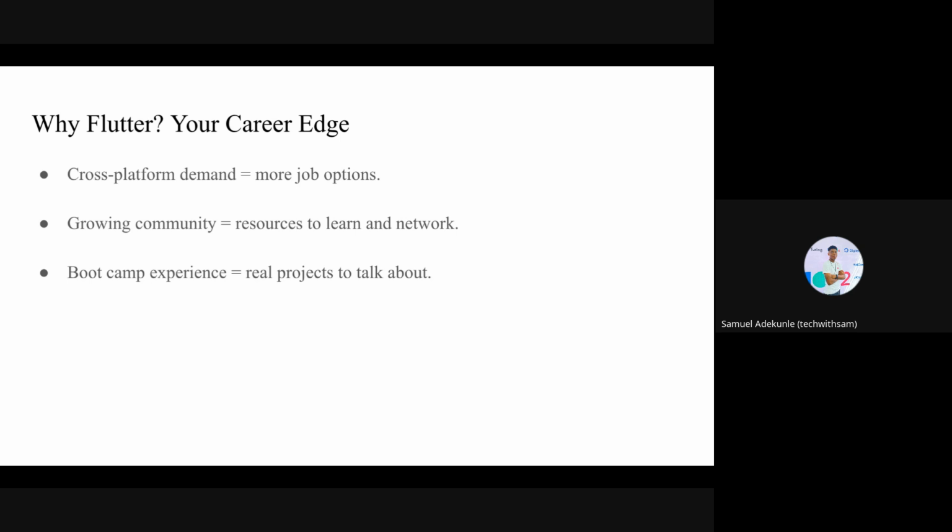So cross-platform demand means more jobs require cross-platform. And when we talk about cross-platform, we are not just talking about Android and iOS. I made mention of the desktop application that I'm still working on right now. So it's part of the advantage of cross-platform development. Then a growing community, that is, you have a large community around Flutter. If you join the community, we have tech conferences around Nigeria, from Lagos, GDG, and the likes, where you can connect with a lot of experts in Flutter.